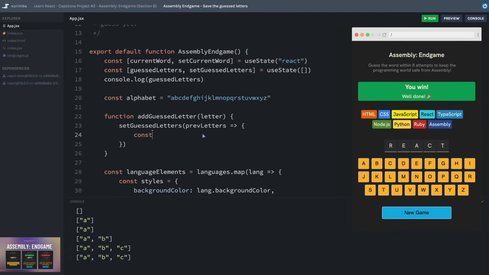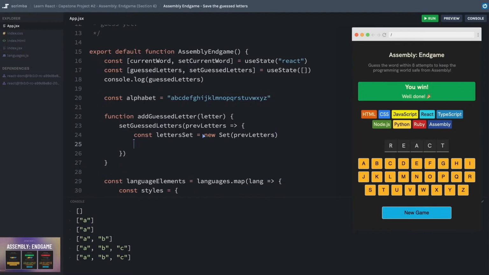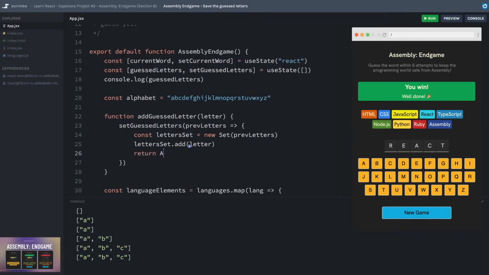And so what I could do is create a new variable, let's call it maybe lettersSet, and that's going to equal a new Set, and we can pass in the array of previous letters to pre-populate this set. Then I can say lettersSet.add. Sets in JavaScript have a method called add, and you can add the new letter to the set, which will automatically remove duplicates from the set. Then I can turn the set back into an array and return it by using return Array.from my lettersSet. Let's go ahead and see how this is working.